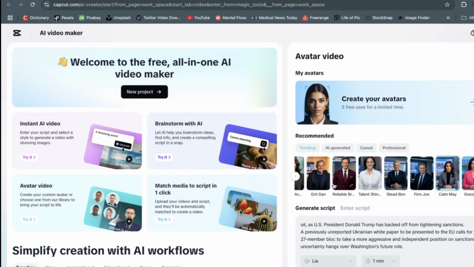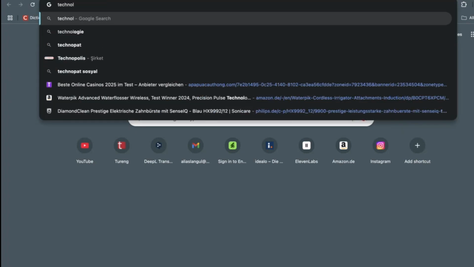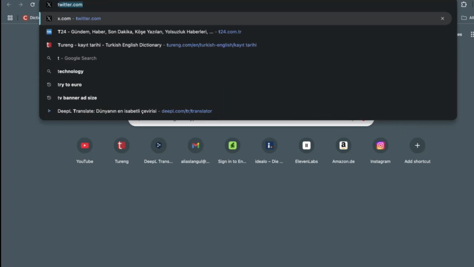So it was like political content and then it didn't let me. So I can choose something else. Let's say technology. The word I'm going to go for.